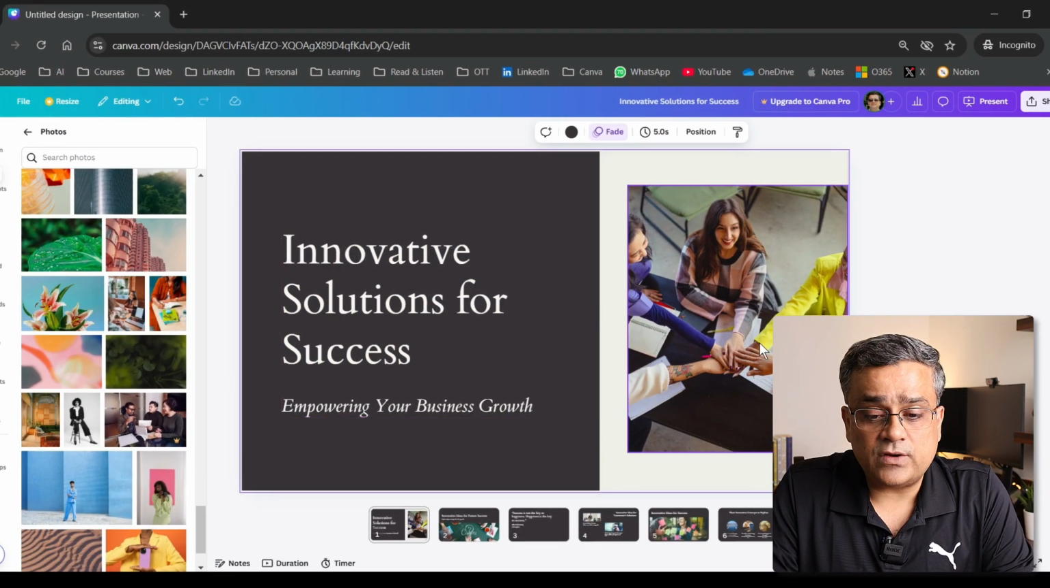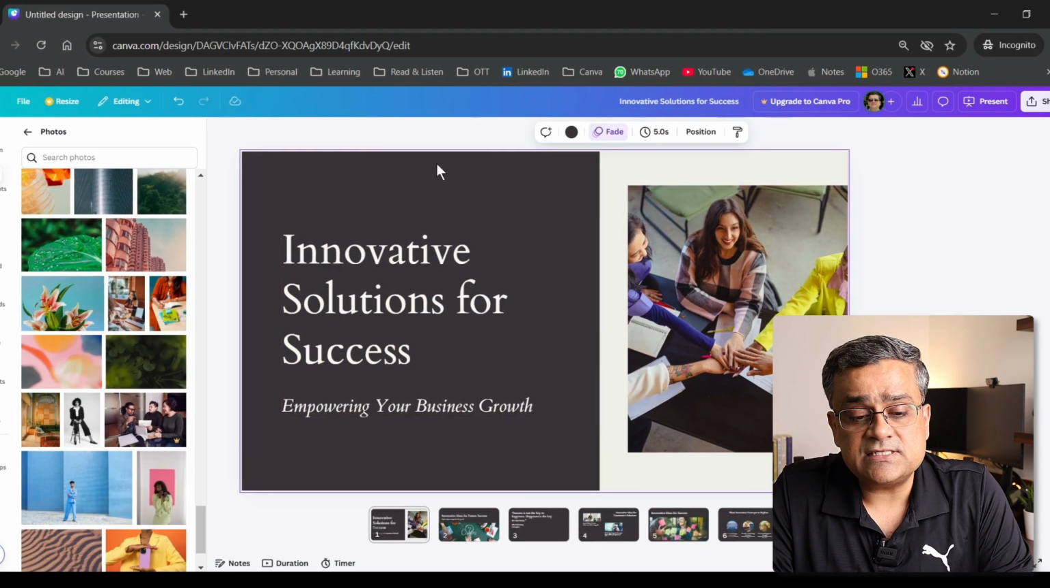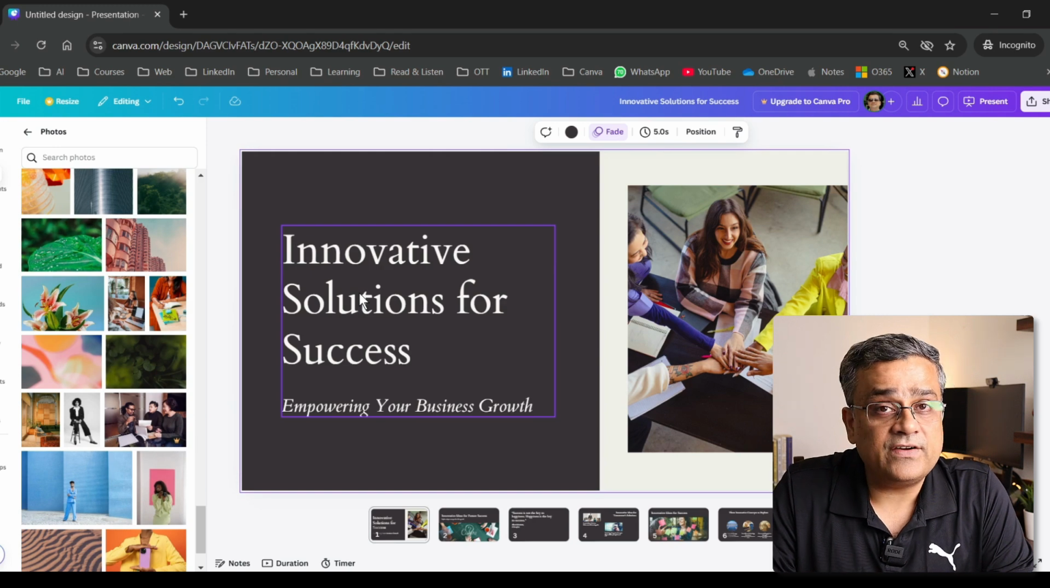Two things we have done. One, we know how to replace these images, and second is how to add or modify required text. So once your content is ready, you can use this AI generated template of Canva to make a beautiful presentation. Now let me show you a few more things.